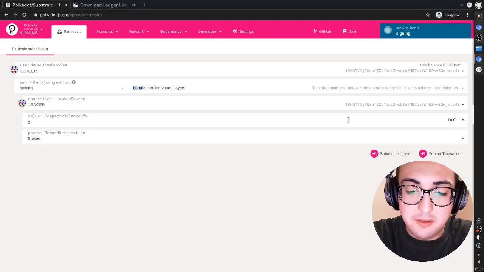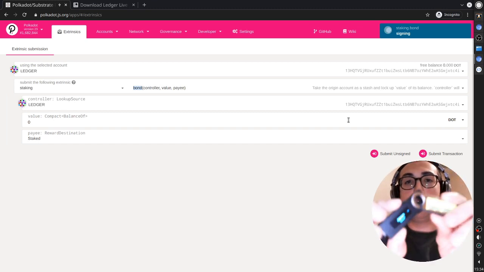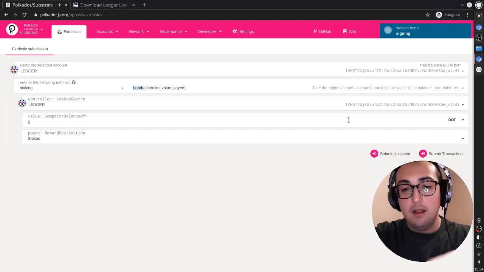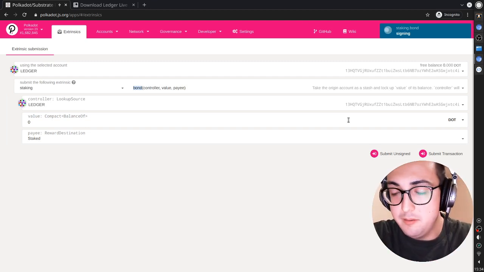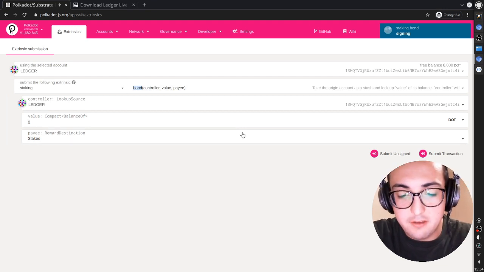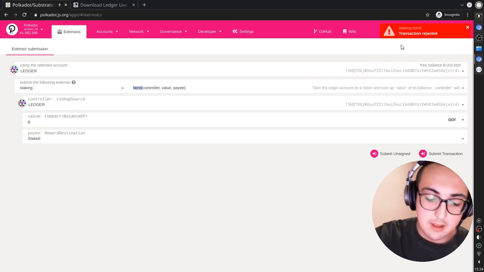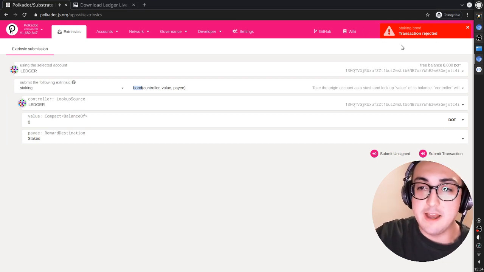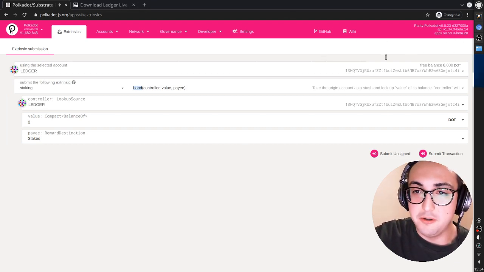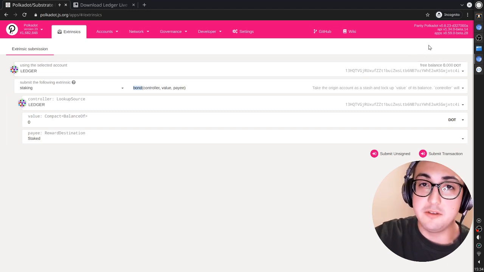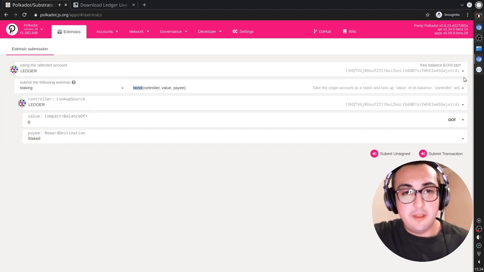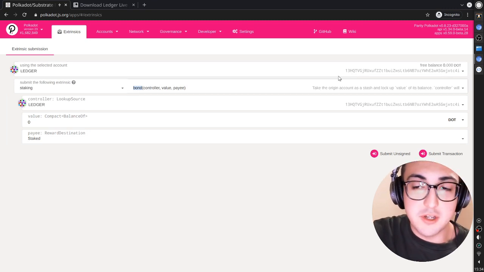It shows me the arguments, and if I click all the way through to the right, it'll ask me if I'd like to approve or reject. So for this tutorial, my account doesn't have any dots, so I'll just click reject, and you'll see here that the transaction was rejected. If I wanted to approve that transaction, I would have clicked approve, and that would have showed that the transaction was included into a block. So that's really all there is to using your Ledger device on Polkadot-JS Apps.